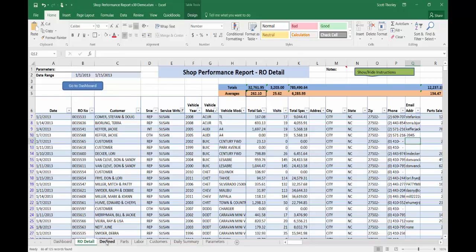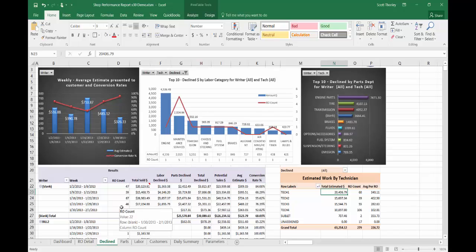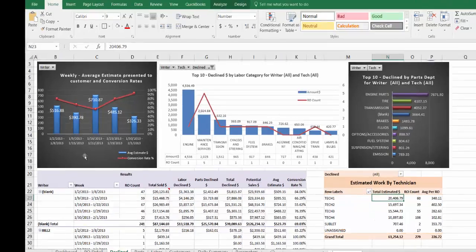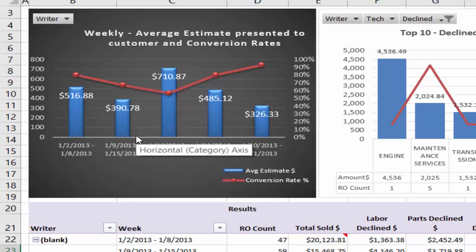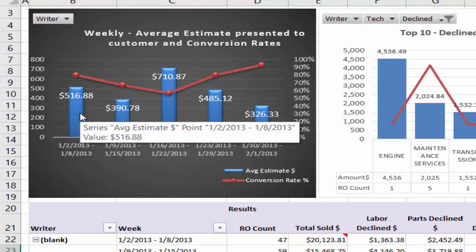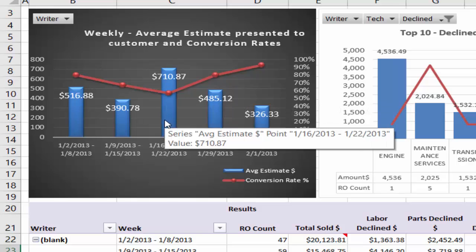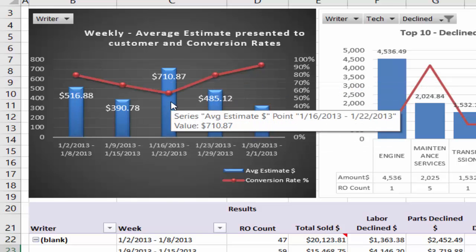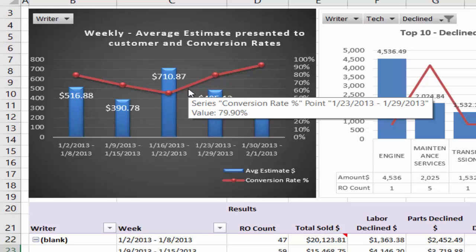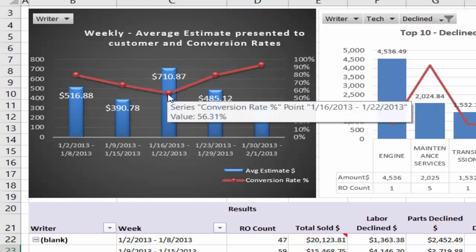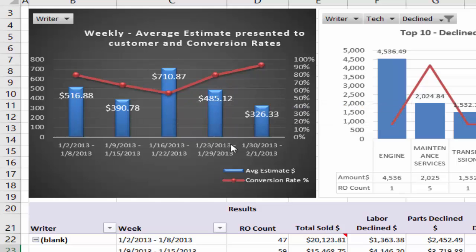The next page is our all-new decline page. This page allows you to see how much work has been declined by service writer, by technician, by labor category, and parts department. In the upper left is a chart showing by week the average estimate presented to the customer, which includes sold work and declined work as the blue bar, and then the red line shows your conversion rate. So for example, in this middle week, our average estimate presented to a customer was $710.87, and our conversion rate for that was 56.31%.